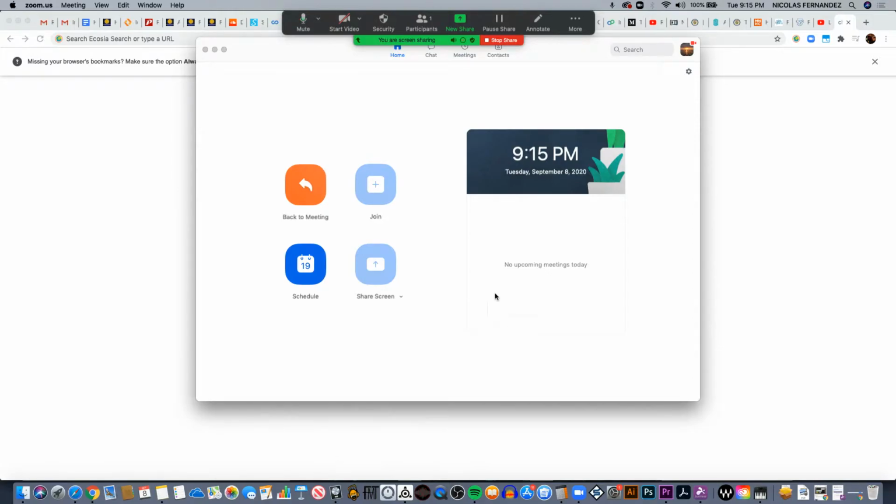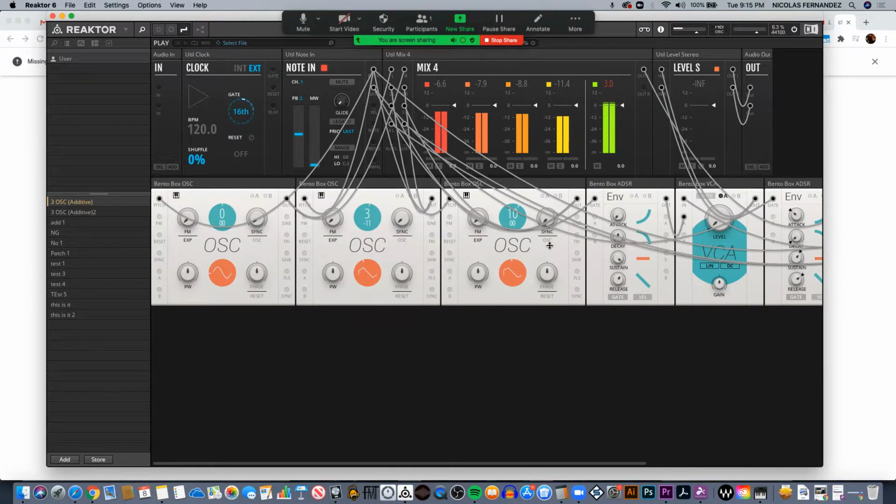And the first test is going to be with Reactor. So I'm going to go to Reactor. I have this patch. Right now I'm playing, and probably you won't hear anything because we need to assign the settings to Zoom audio device.